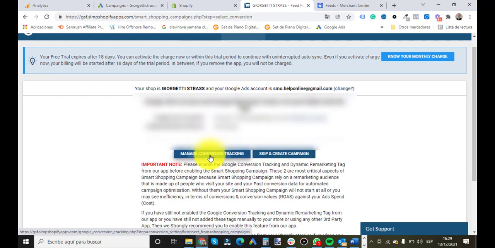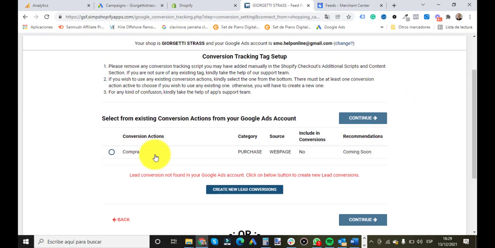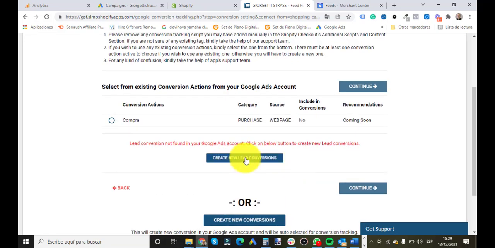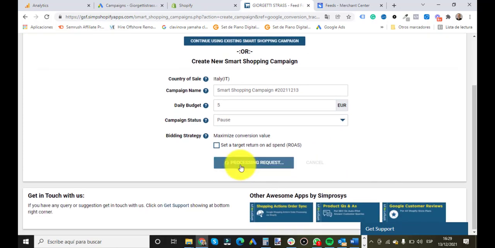So now I want to manage the conversion tracking. You see, it's very easy. So select from existing conversion action tracking or create a new one. I want to create a new one. This one I don't want to use, because I created it with Google Tag Manager. Okay, I will add, at the moment, 5. The campaign state, I will choose pause, and I want it to create the campaign.